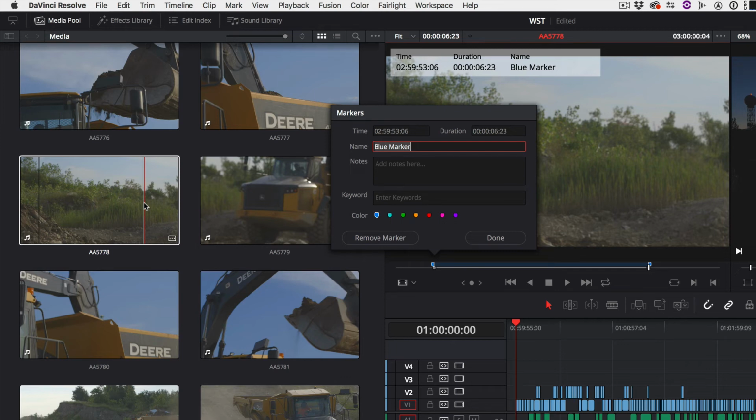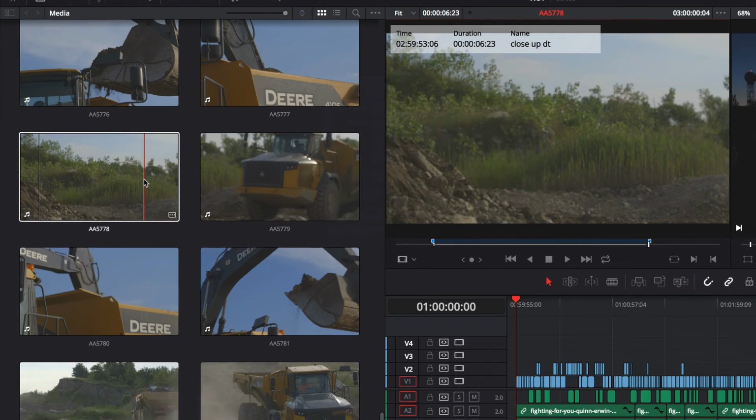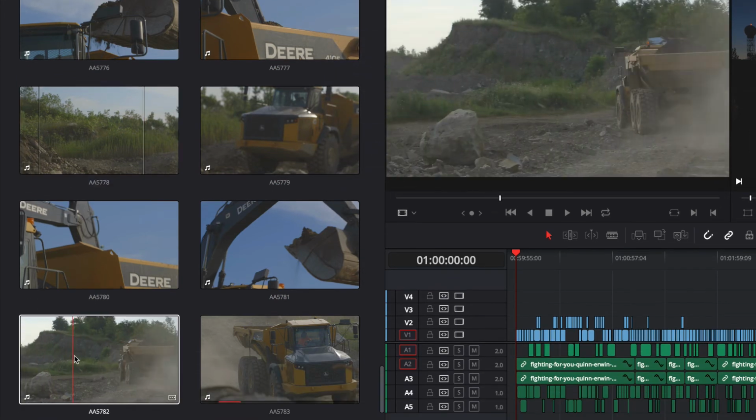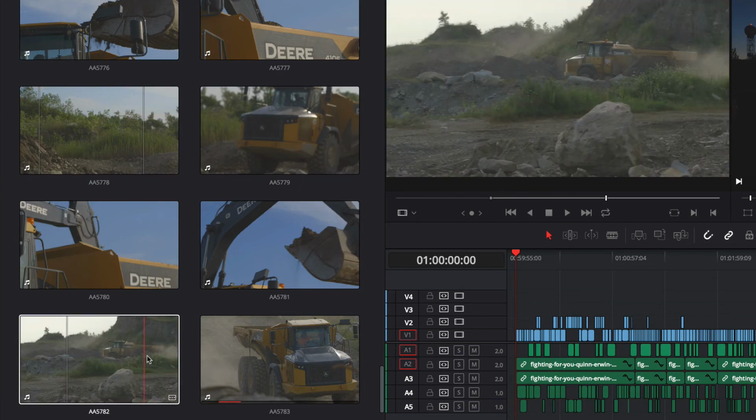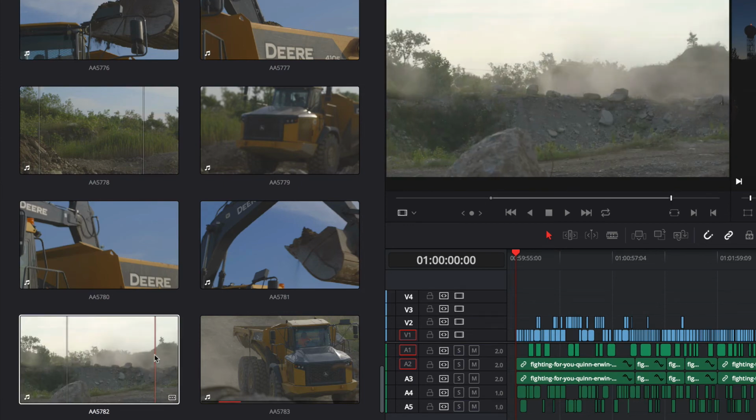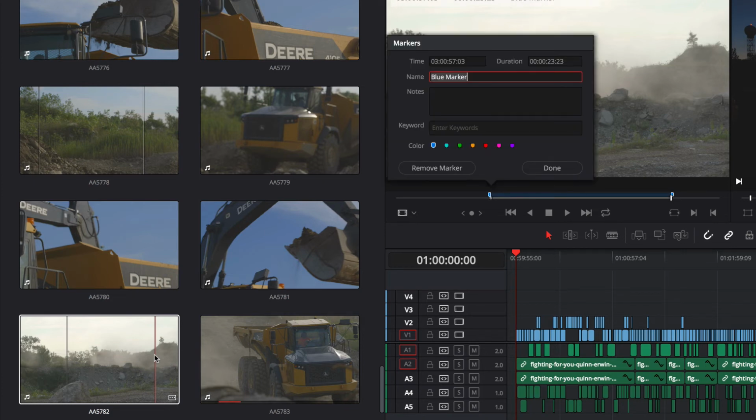In this case, I might call this a close-up DT for dump truck. I'm going to tab down here and add in my keyword. If I go down to a shot like this here, I'm going to mark my in and out point. I'm going to add a keyword for that with my marker duration. I'm going to call that DT from behind.